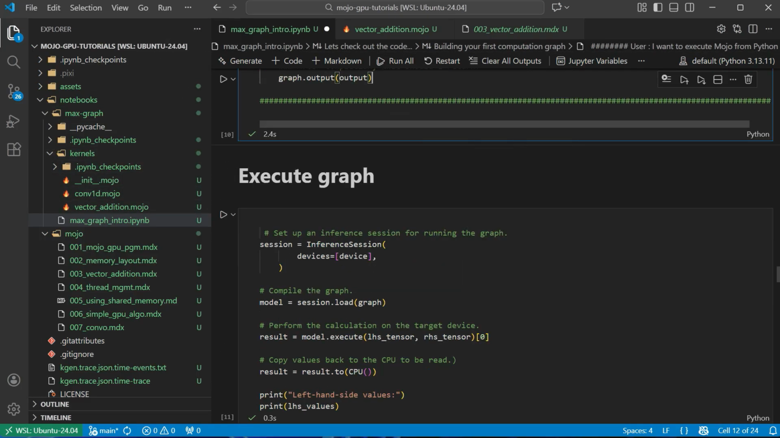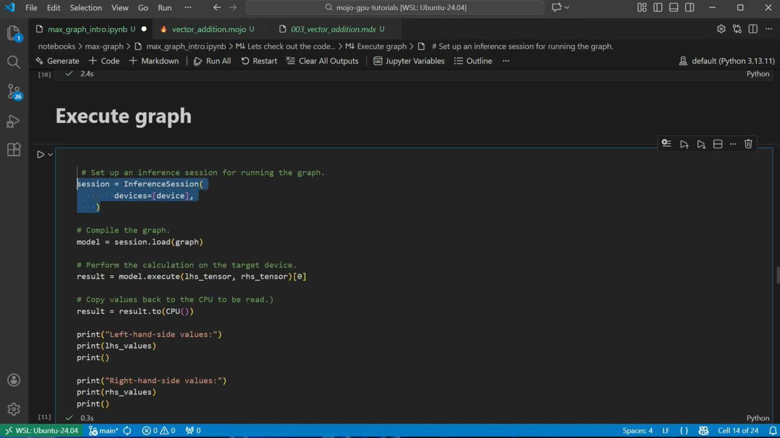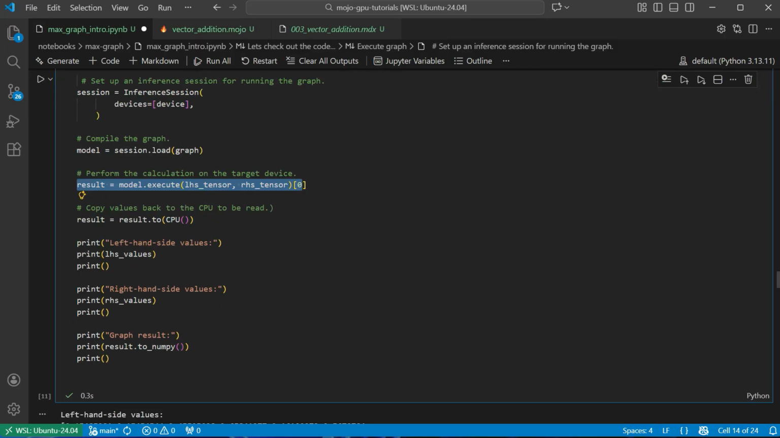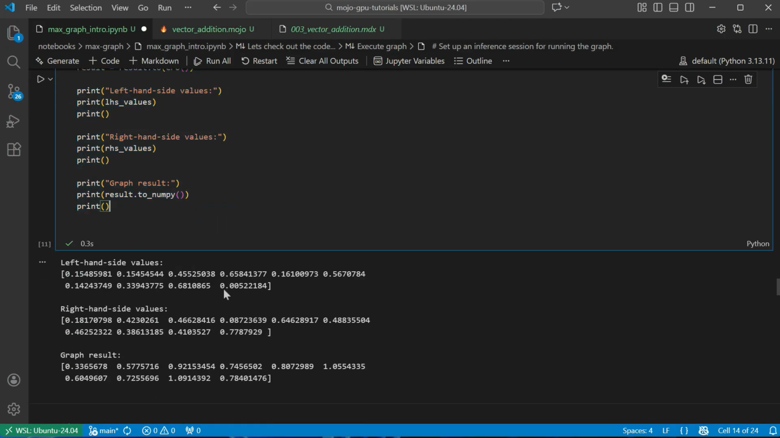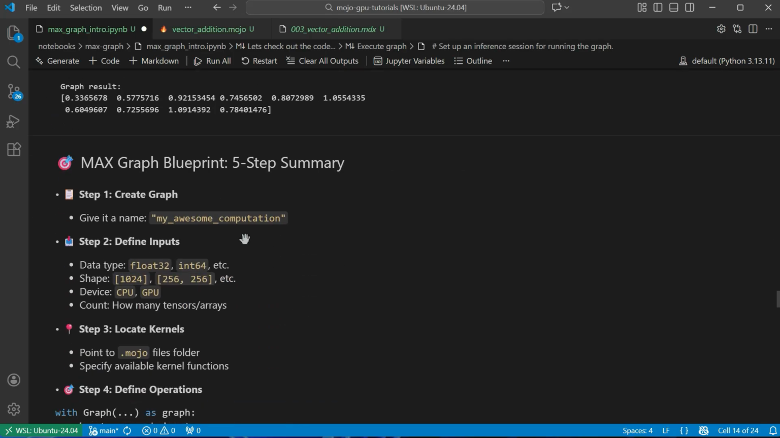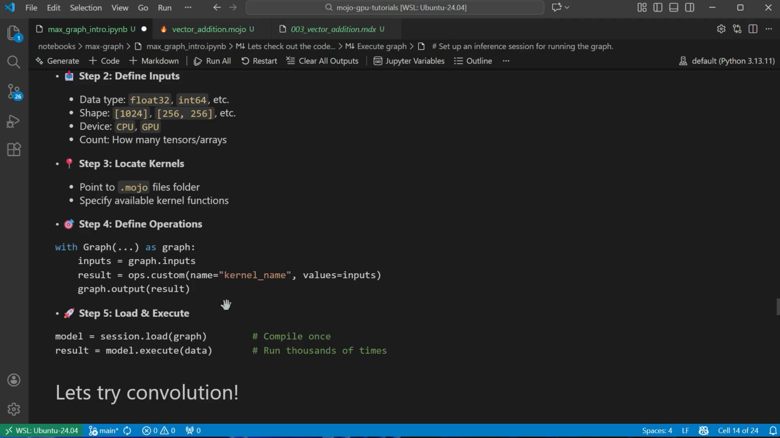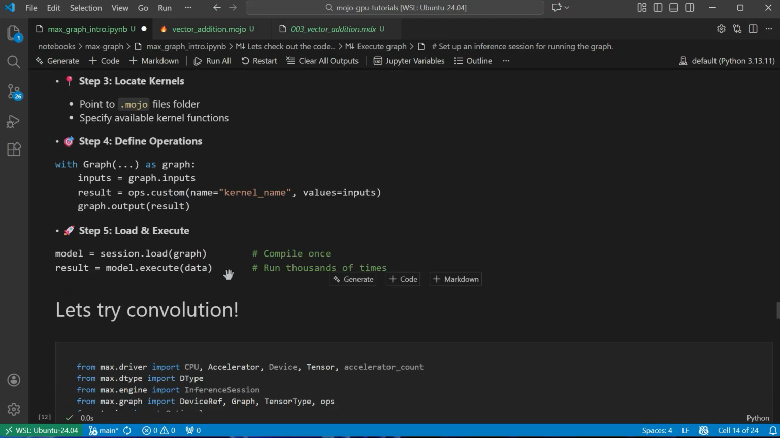Finally, once you define the graph, you create a session, you lock and load, and execute the graph. The output is provided. So create a graph, define input, locate the kernel, which is nothing but your Mojo code, define an operation, define its inputs and outputs, and you load and execute the graph. This 5-step process is all you need to connect Python, which might be in your existing code base, to a strong, highly performant, hardware-agnostic Mojo kernel.